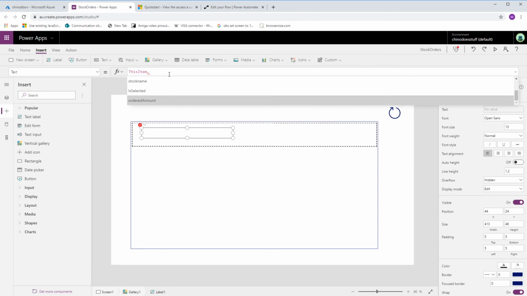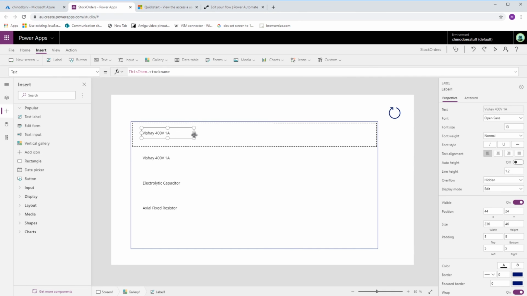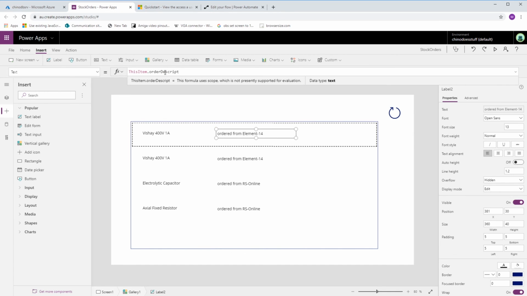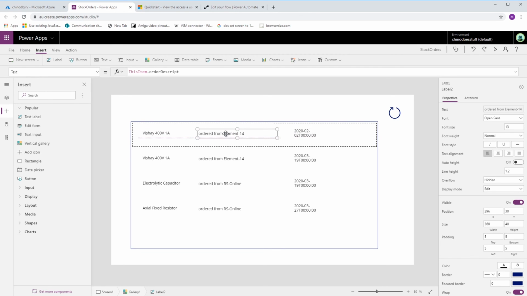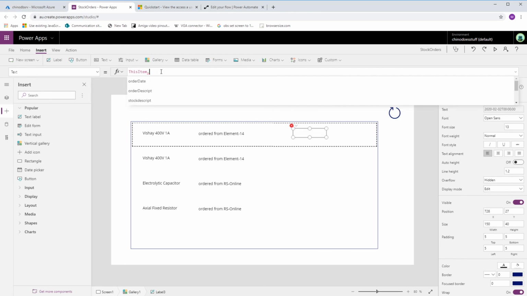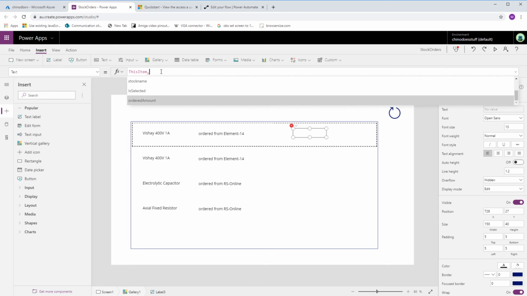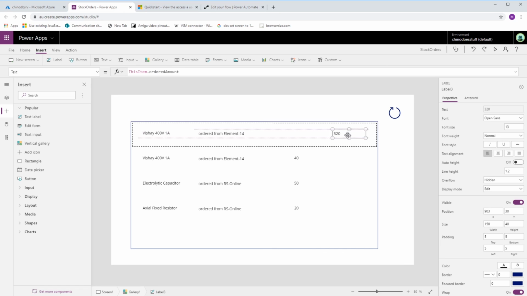So we probably want our stock name first. And insert another label, our order description. And our ordered amount. Probably ordered date would make sense as well.